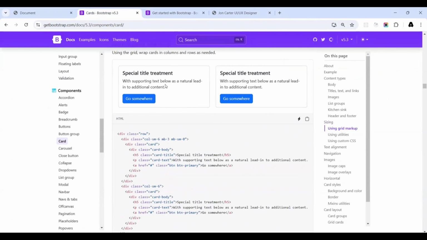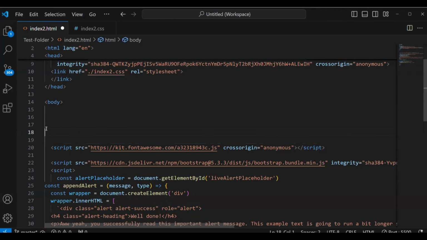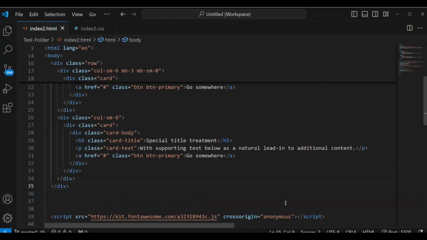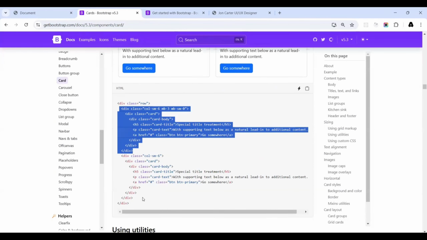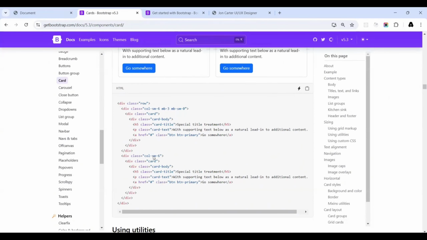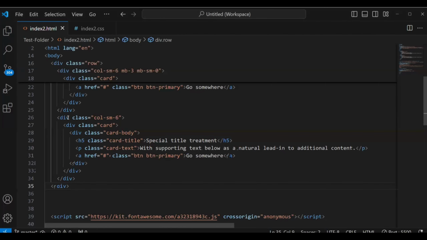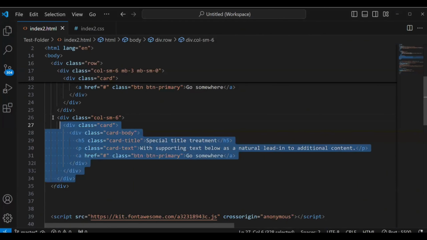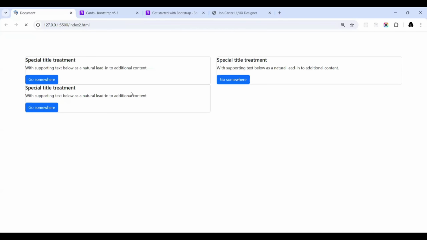If you want to create something like this, see what is happening. First they have created this. Okay, I'll copy this here. So first they have created this row, and inside that they are having two divs, and because of this class name they are coming in this format. If I try to have one more like this, what is going to happen here, it is going to come in the next line.